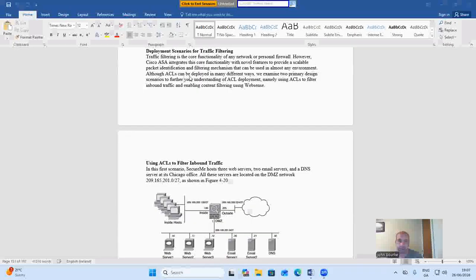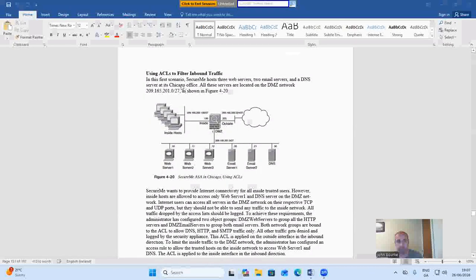Although ACLs can be deployed in many different ways, we examine two primary design scenarios to further your understanding of ACL deployment, namely using ACLs to filter inbound traffic and enabling content filtering using Websense. Using ASAs to filter inbound traffic.